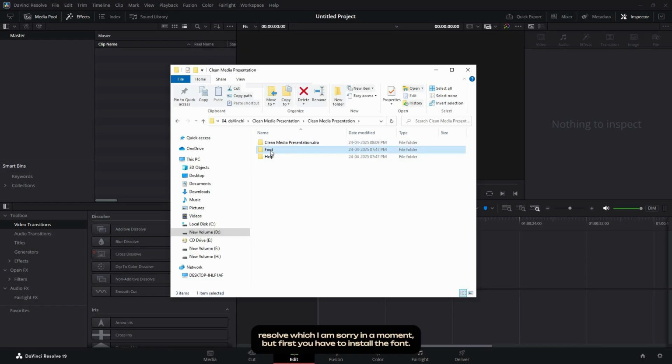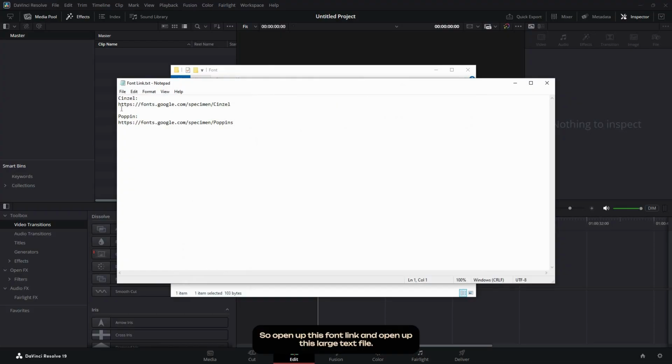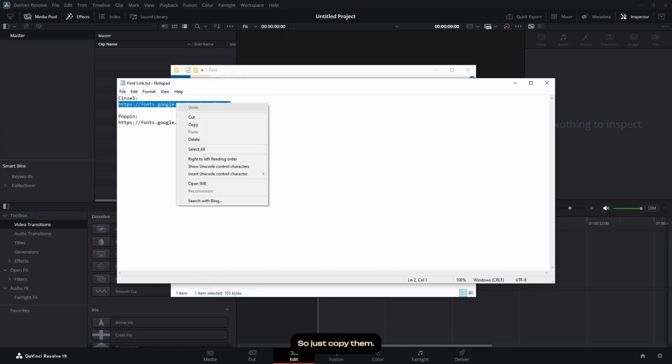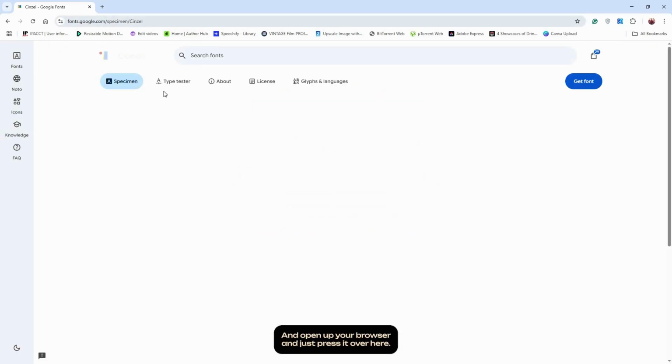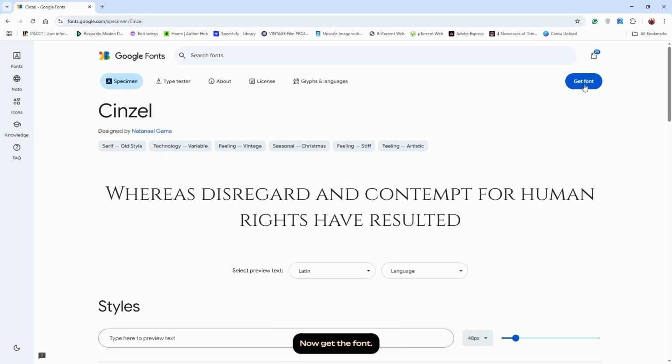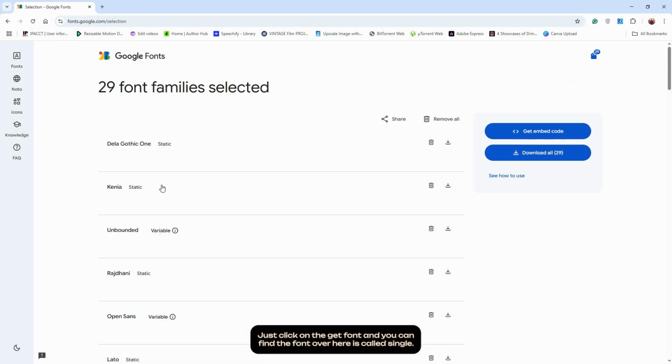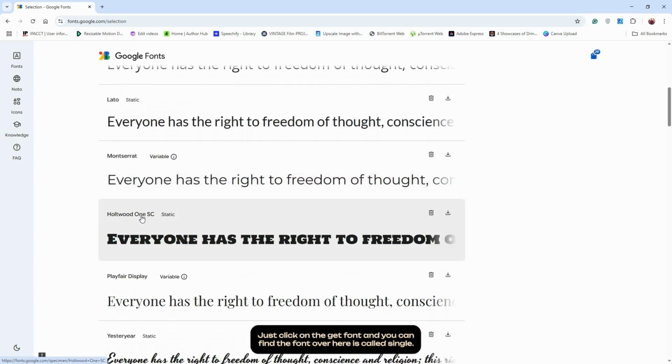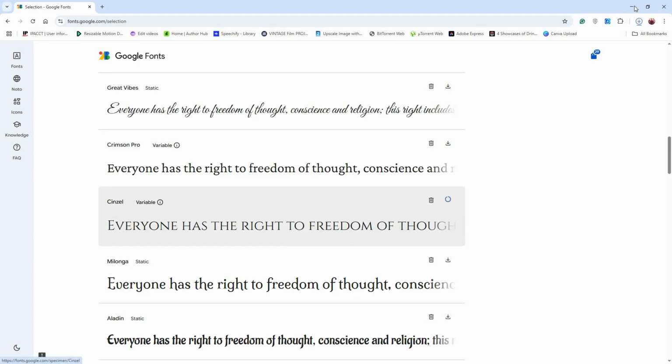But first you have to install the font. So open up this font link and open up this .txt file. There are two different font links available. Just copy them, open up your browser and paste it over here. Now you get the font, just click on get font and you can find the font over here. It's called Single. Download it.